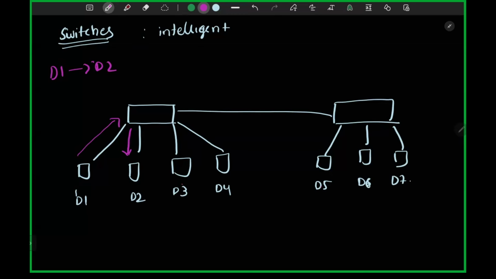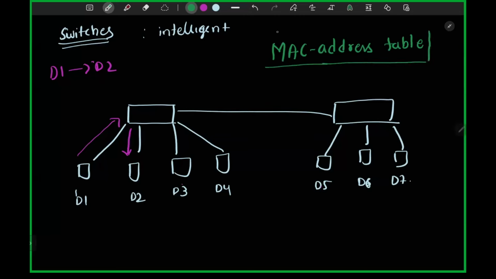Now you might ask me, how is this possible? This is possible because of the MAC address table. Switches use the MAC address table to know where the destination is present. Switches maintain these tables inside them. By looking at these tables, they know which device is connected where.